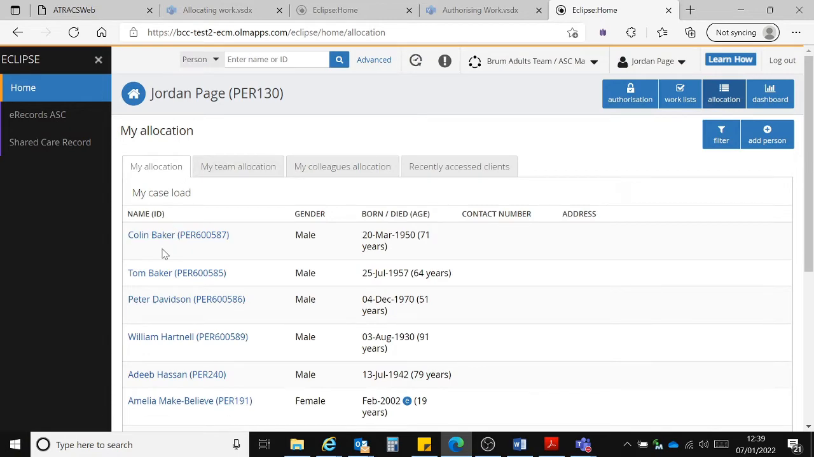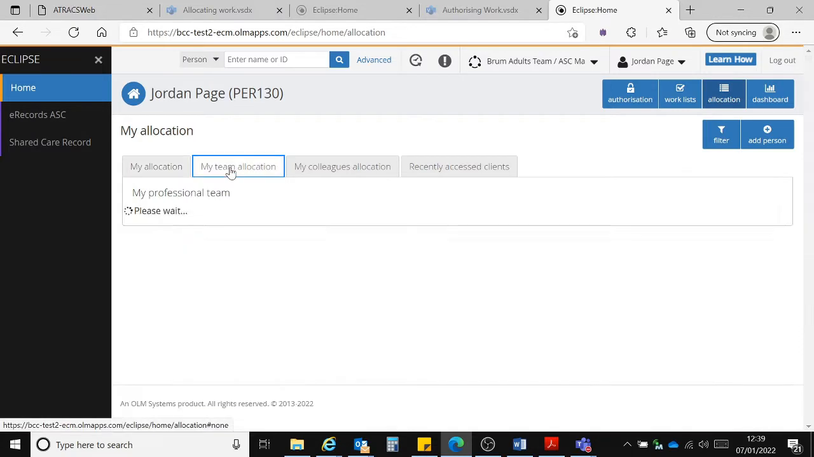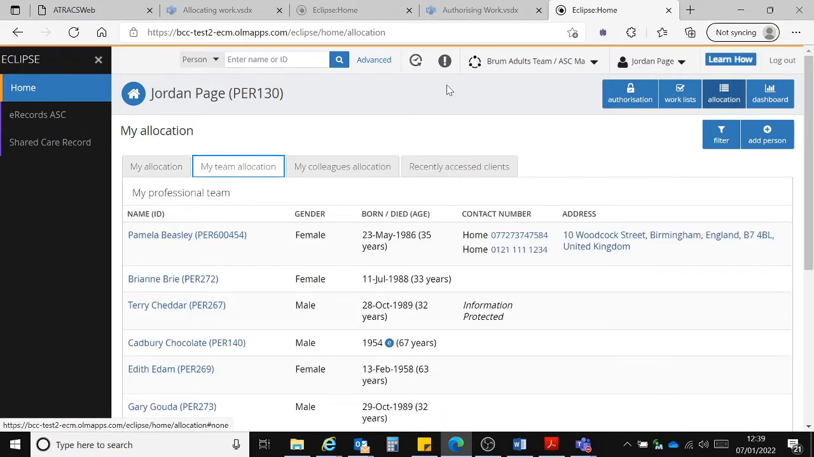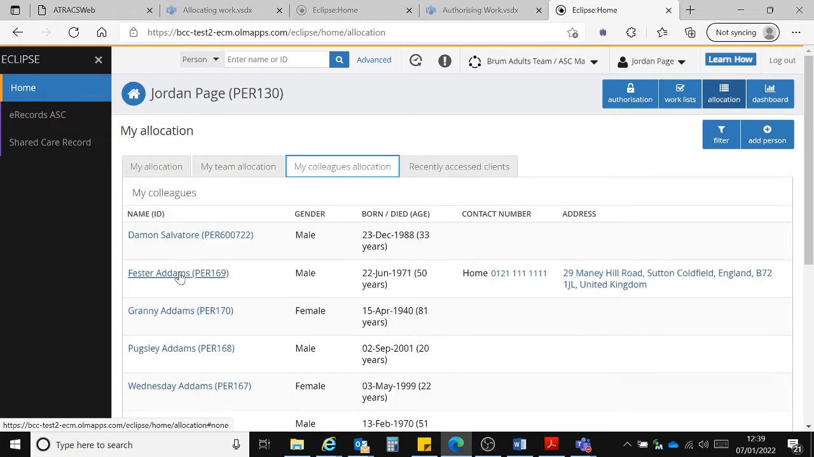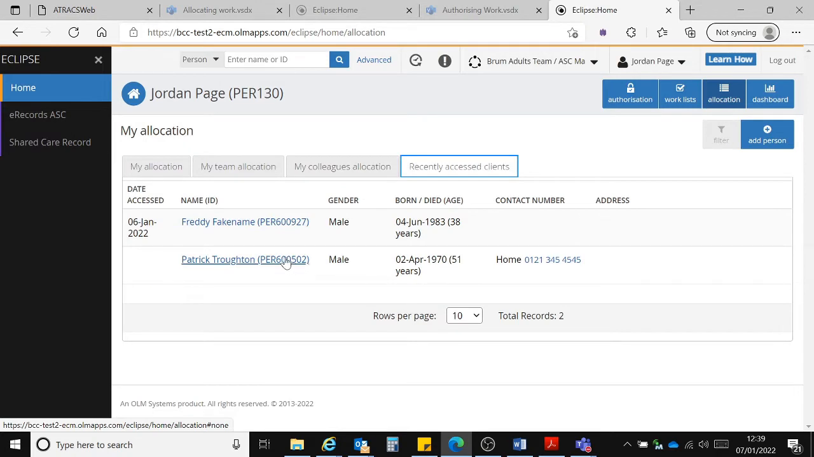This currently shows various clients that are allocated to yourself, as well as work that is allocated to your team, the team you're currently manager of, as well as various work allocated to your colleagues, and finally, your recently accessed clients. And you can see there who have recently accessed and when they were accessed.